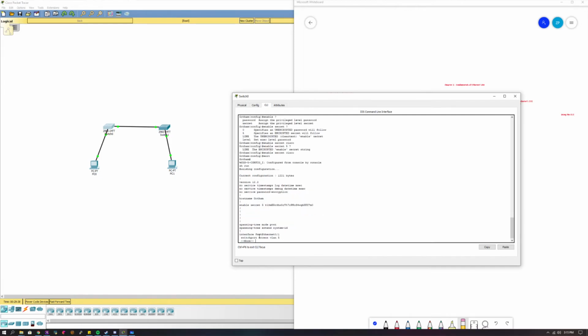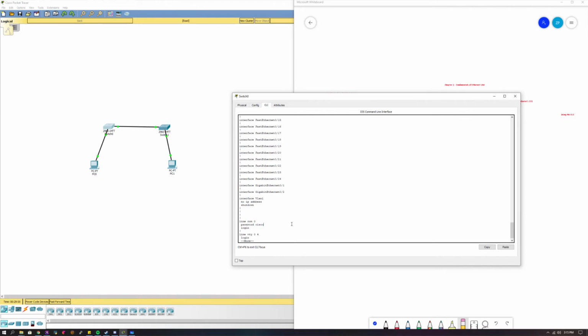Now we're going to look at our configuration. You can see here enable secret, and it's got the 5 telling you, hey, this is encrypted. Enable secret, and our password Cisco has been encrypted. But if we go down to line console 0, our password Cisco has not been encrypted. That's because we haven't done a full password encryption of the entire switch. But we're not going to talk about that. We're just going to look briefly over these different things.